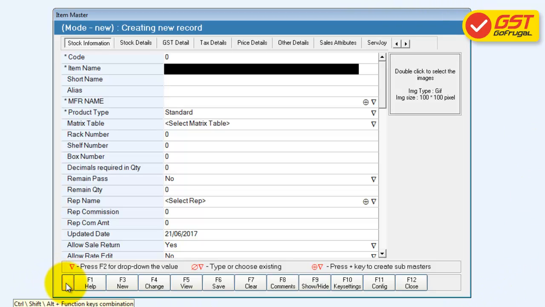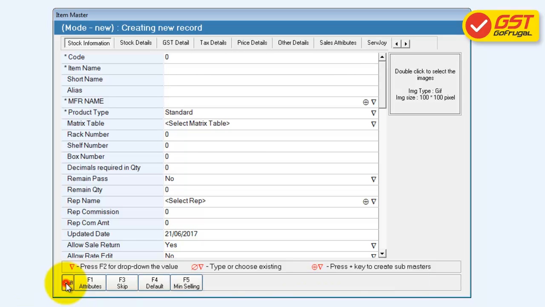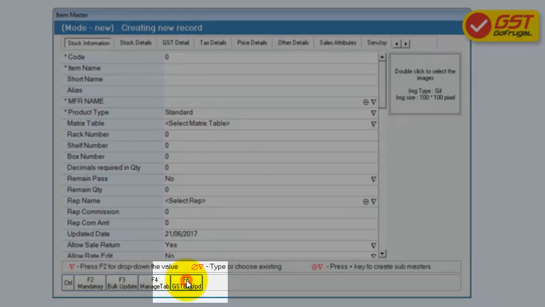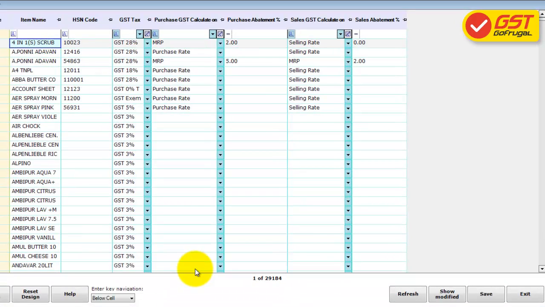Search for the newly added GST bulk update key in the item master. Click on the GST bulk update key in the item master. A new window would be opened for you. In this window, we can update all the GST relevant details of the items.